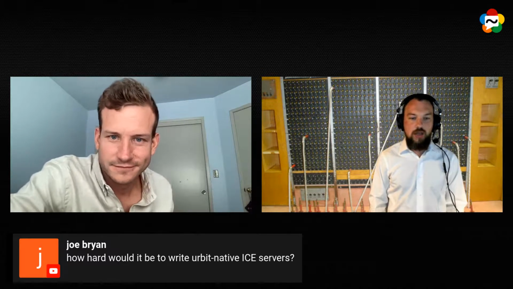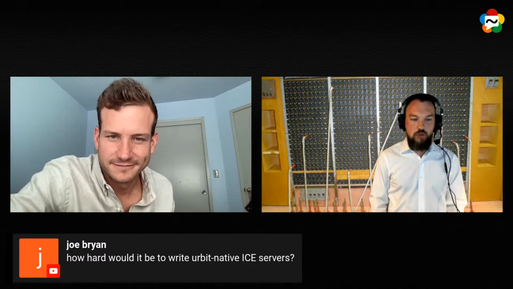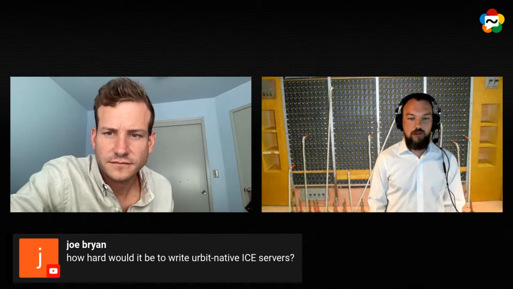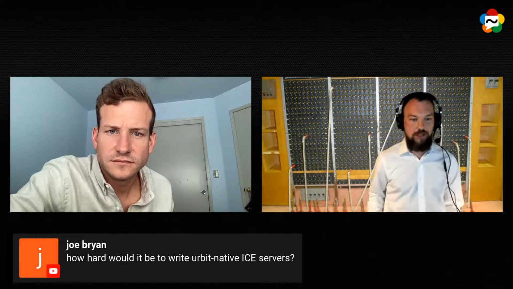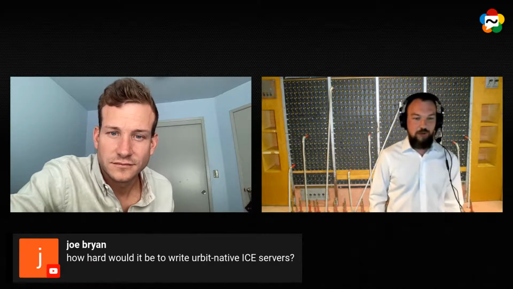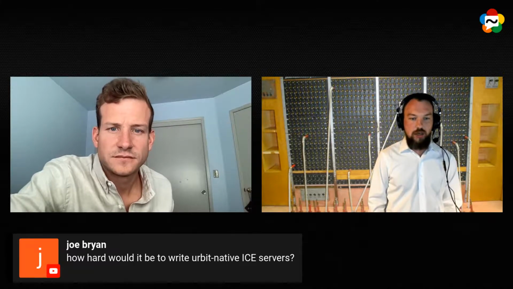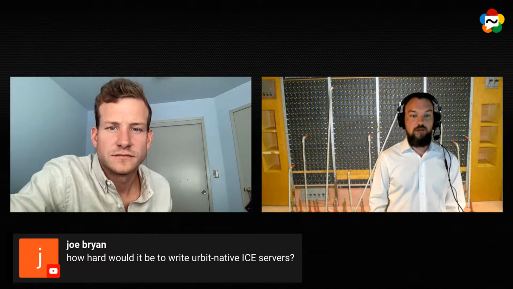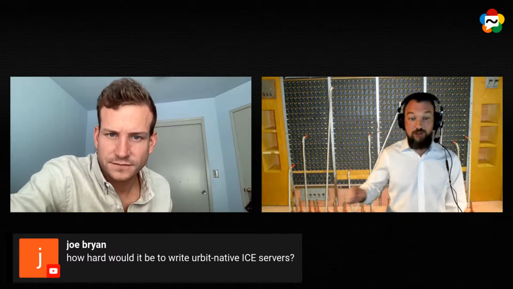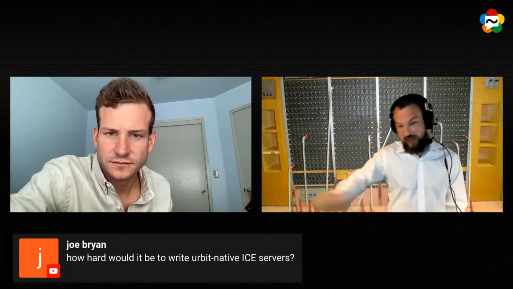How hard would it be to write Urbit native ICE servers? In principle, not hard. You would just have to be able to open a more general UDP socket from Urbit. And in the case of the TURN server, Urbit would have to actually handle live relay of UDP packets, at which point I'm more interested in how I can actually implement media streaming over Urbit, as opposed to using it as a side channel for existing technology. But in principle, all a STUN server has to do is get a packet in, take the source address of that packet, stick it in the body of its reply, and send it back.